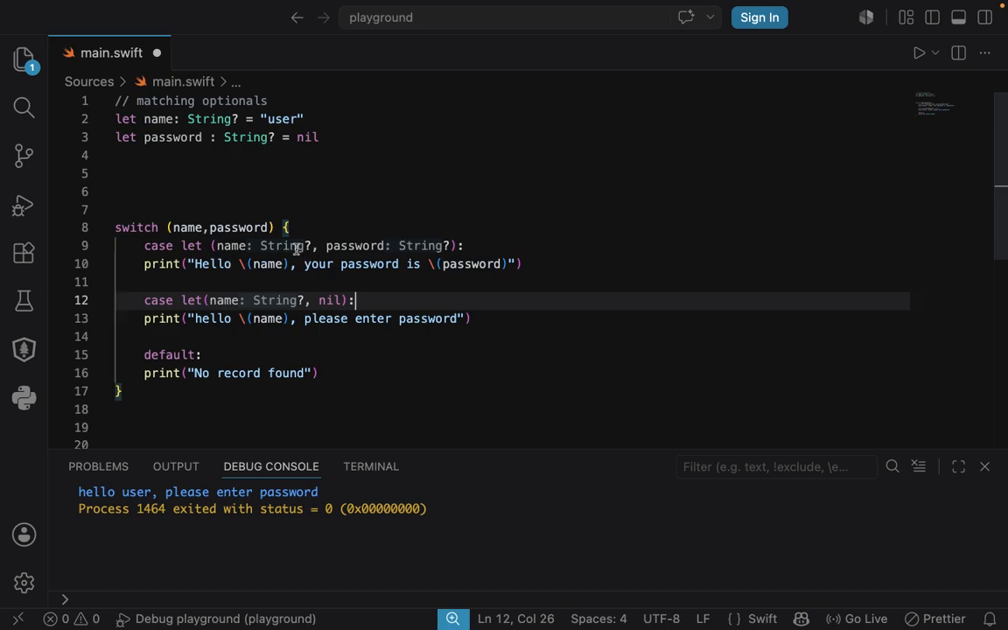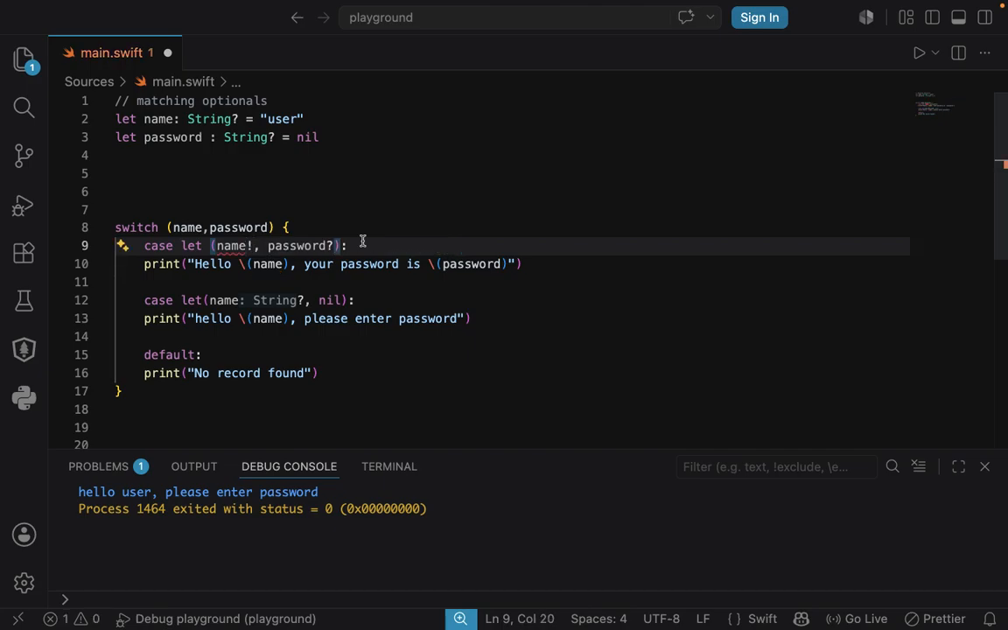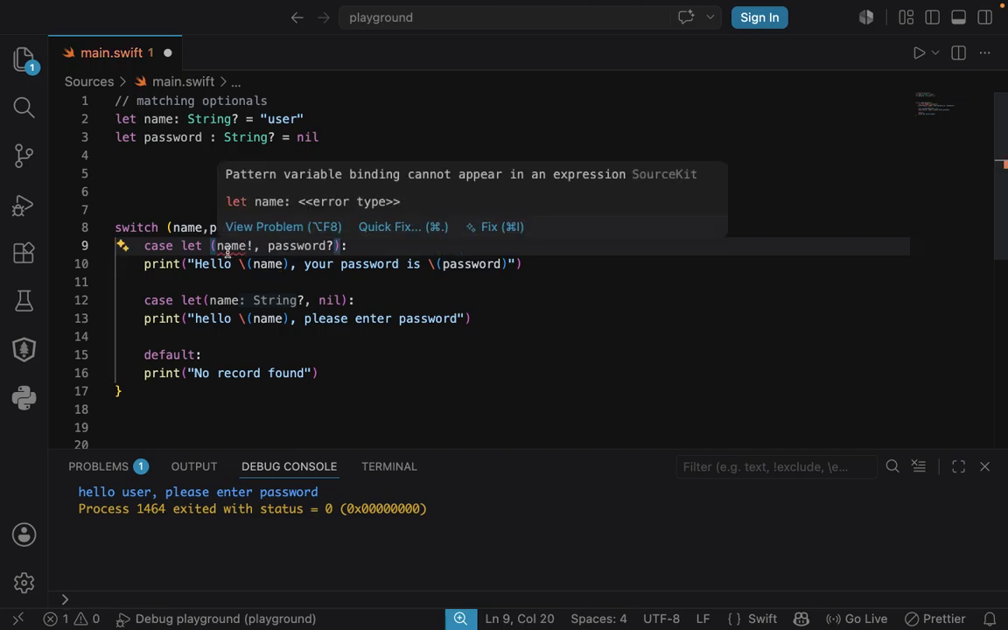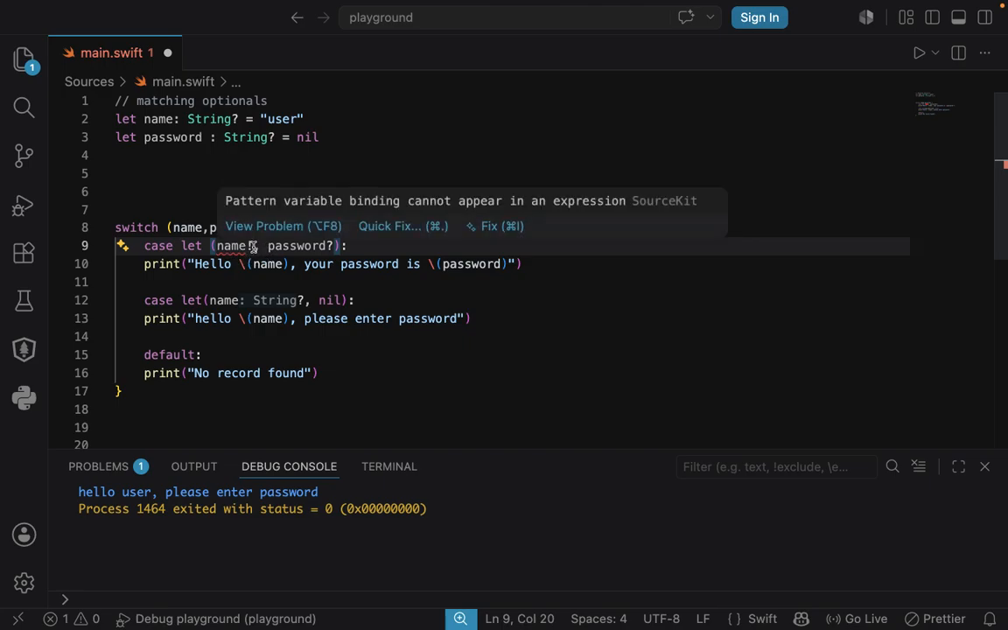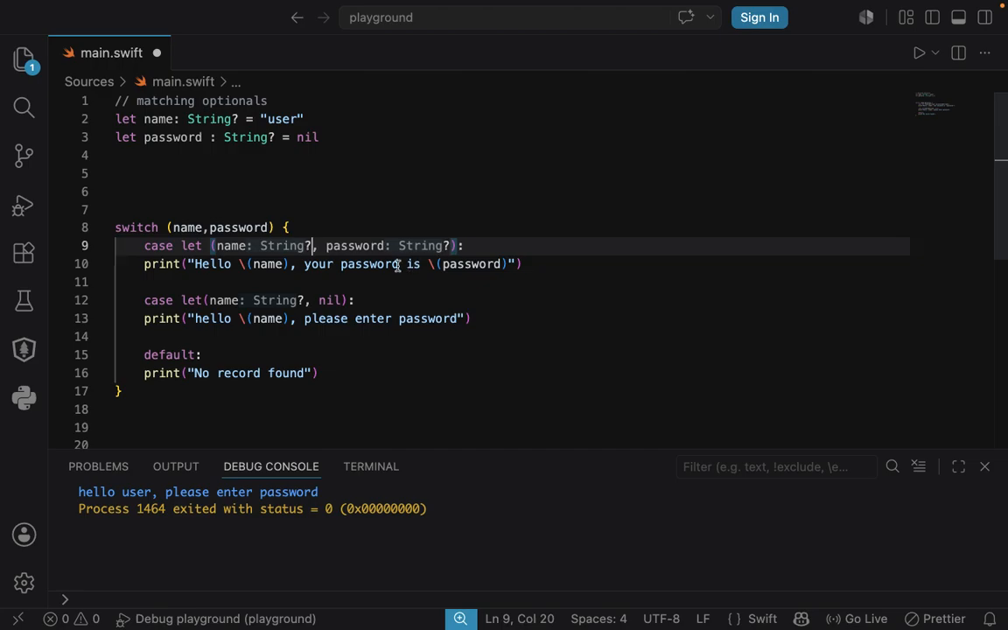The other time I used the bang operator, if I try to use it here, it's not going to work, because this is an expression. Okay, let me show you. If I did this instead, Swift tells us that a pattern variable binding cannot appear in an expression. So instead of using the bang operator here, we just use this. So this is going to match for has value. And then when we do nil, it's matching for has no value.